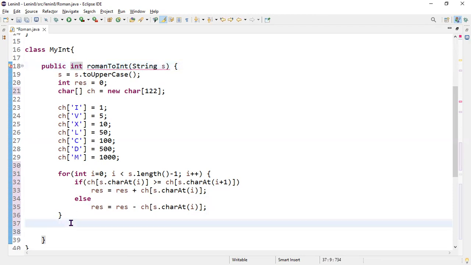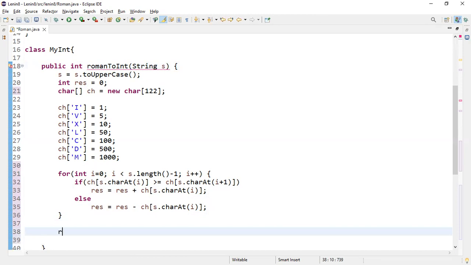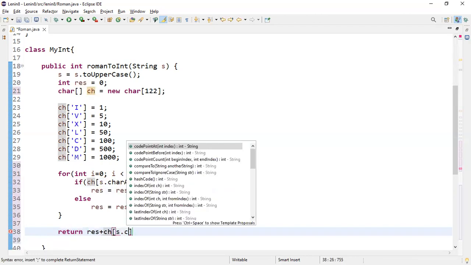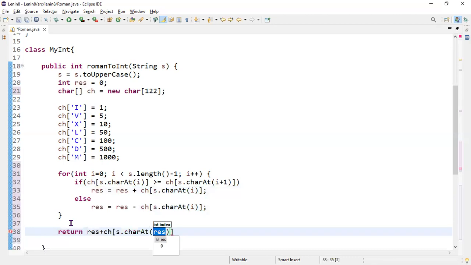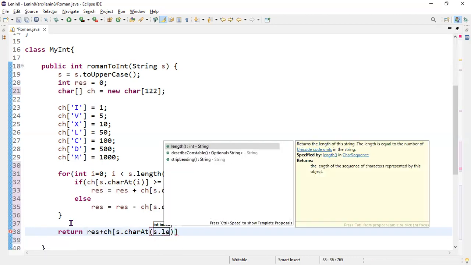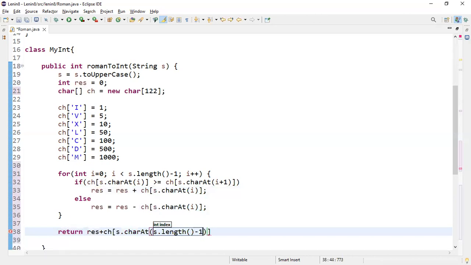How to return? I hope you remember the important point. So return result. What are we supposed to add? Yes, ch of s dot charAt i, which one? The last one, right? How to get it? Again, s dot length method minus 1, then end with a semicolon. Till we complete this return statement, we used to get an error in line number 18.